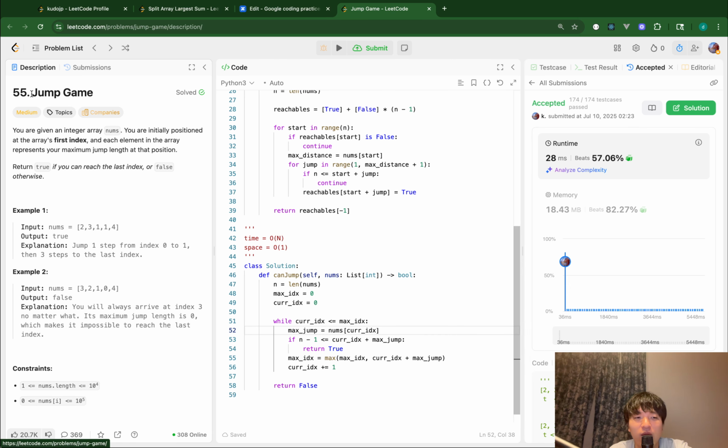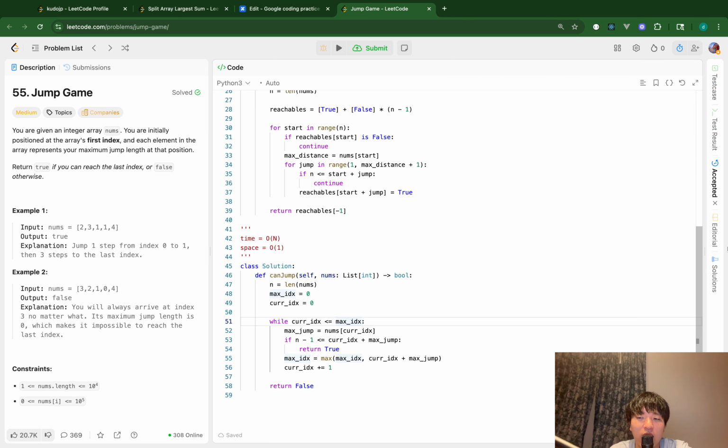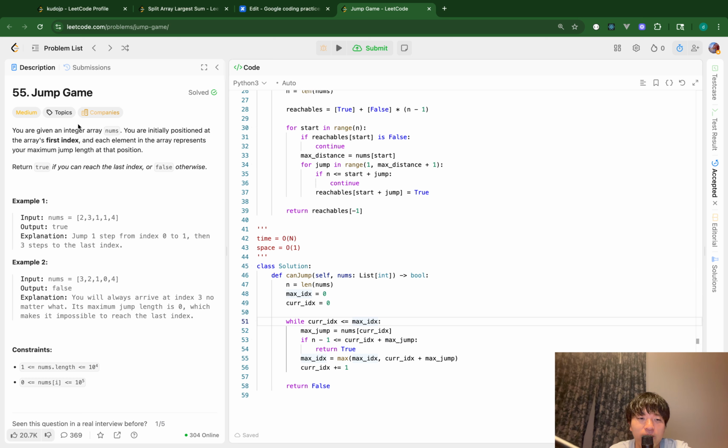So I will quickly wrap up my today's coding practice. I solved the question Jump Game. In this question, I'm given an array of integers, and my task is to determine if I can reach the last index from the first index, assuming that each position represents the max distance of the jump I can make from that cell.